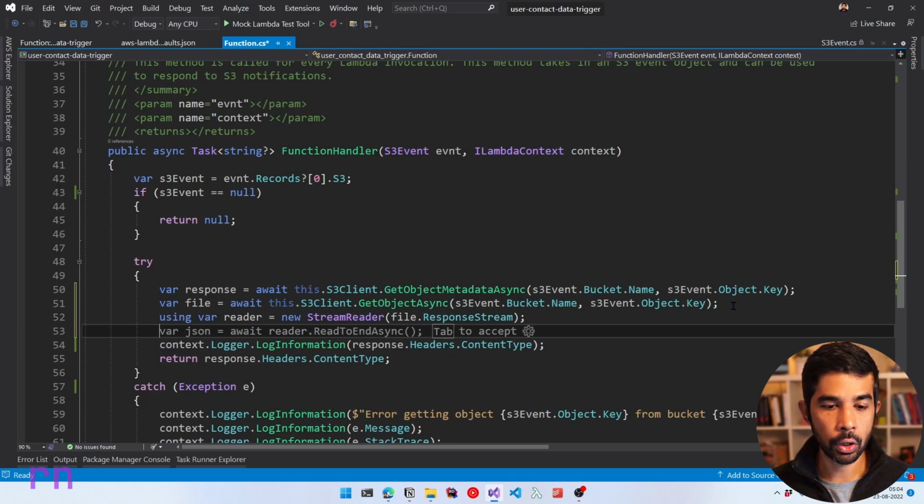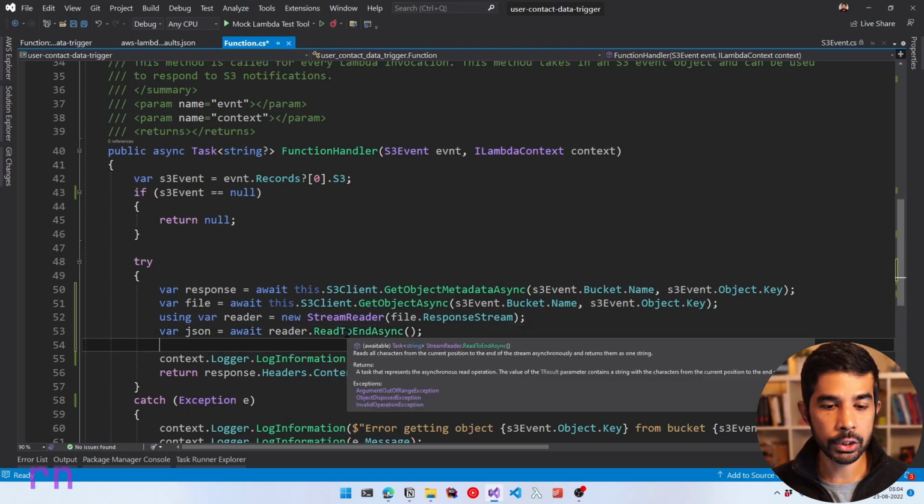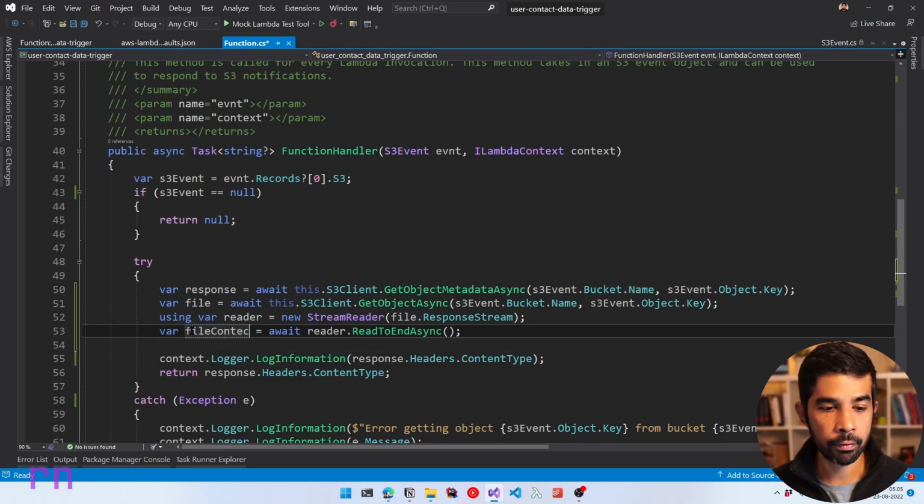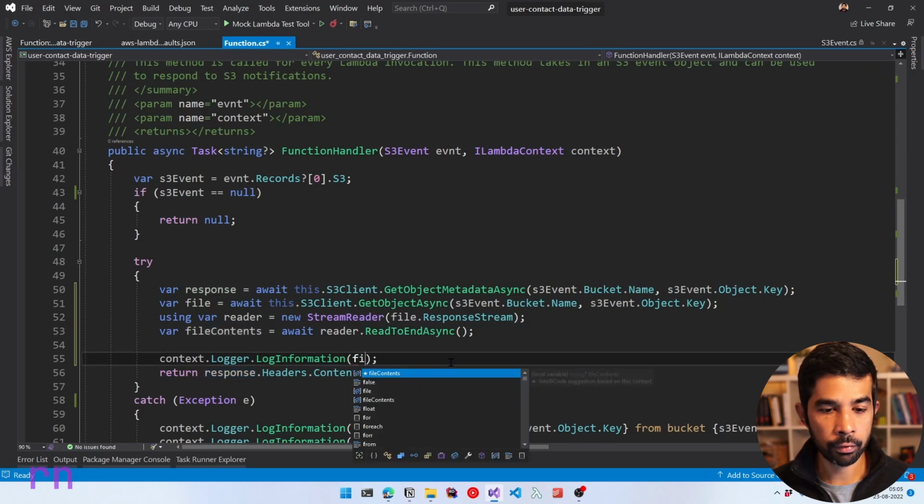So Visual Studio is automatically suggesting this. So let's say tab. Now it uses the reader and reads to the end as async and gets the JSON content from this file. Now we can rename this to simply say fileContents. Now if we want to log this, let's remove this logging and simply log the file contents.